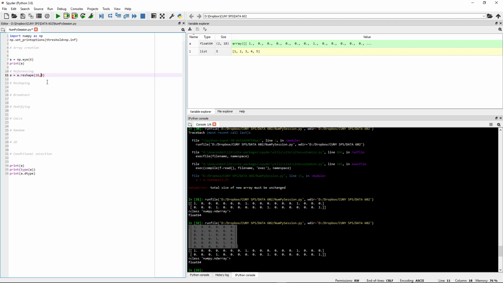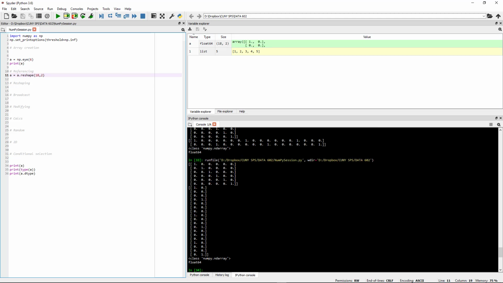I can flip this around and make it like this, and see that I've taken this 6 by 6 here and changed it into an 18 by 2. So I have 18 rows and 2 columns. And the fact that I can reshape things allows me to take data from one place, readjust it if I need it to use it or present it in a different way.